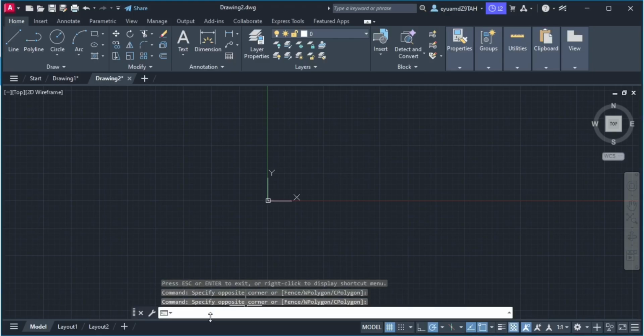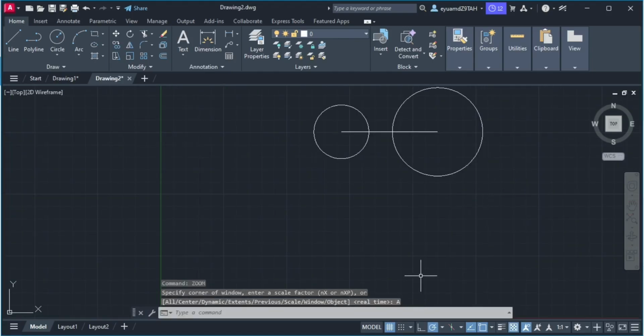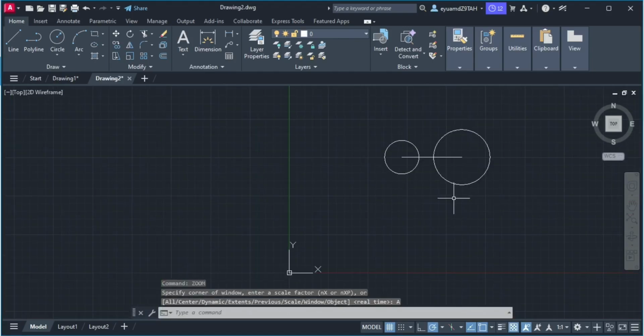Important clarification: zoom all changes the viewport view, not the actual drawing geometry. What you just did, you reset the drawing view, recentered the visible workspace, located hidden geometry, and restored navigation visibility. You recovered the viewing position rather than repairing the drawing itself.